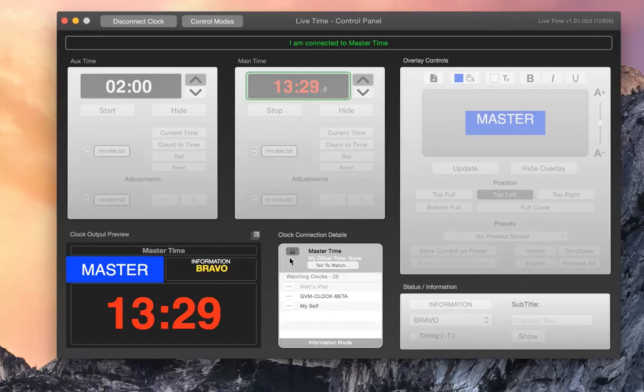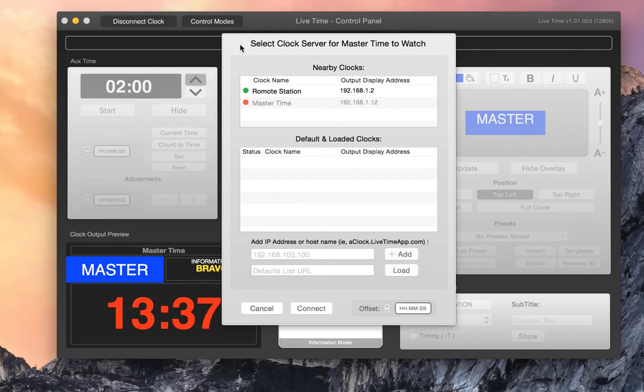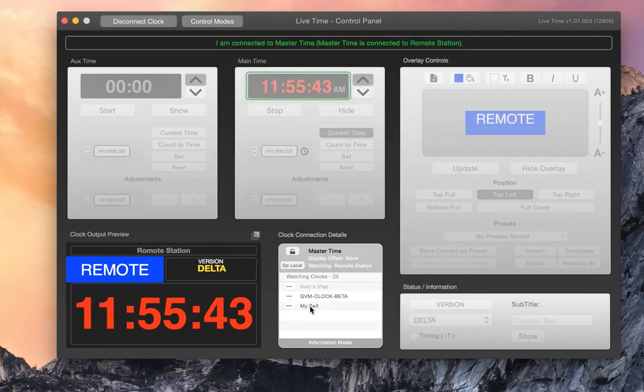Let's say I want master time to watch another server. Well, again, we can unlock the panel and press tell to watch. Now it says up here, select a clock server for master time to watch. Now, we can't set master time to watch itself because that would create a loop, but let's make it watch the remote station. When I press connect, now master time is watching the remote station.